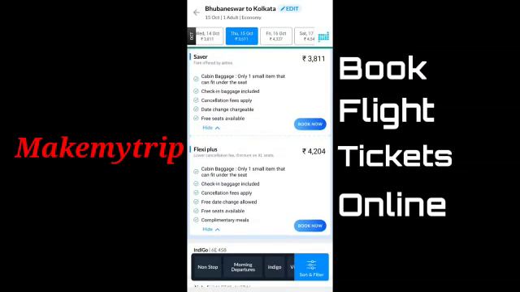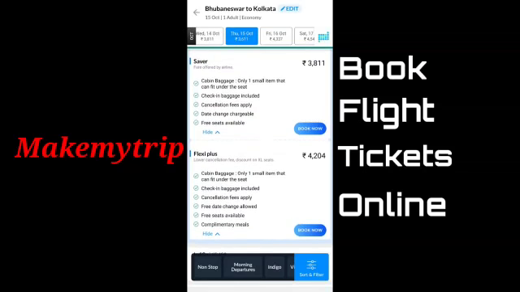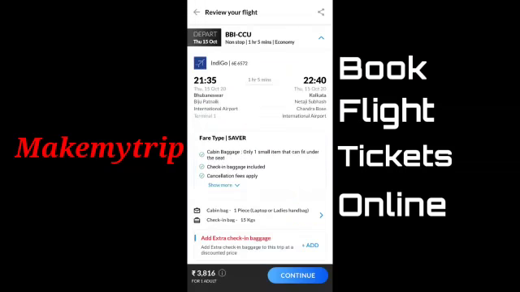So according to our choice and preferences, we will book our flight. Now after selecting, we have to click on book now. Over here, it gives me the details that I have booked an Indigo flight. The flight number is given, and the timings are given.